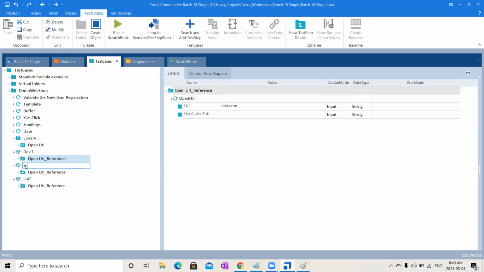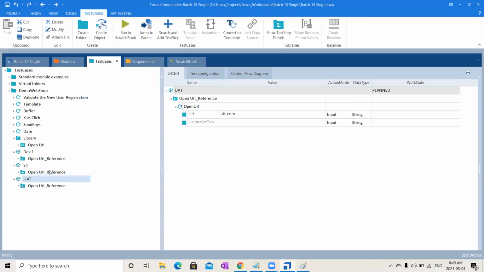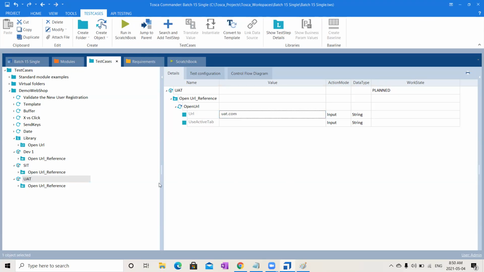Now if you go to the SIT environment test case, you change this value to sit.com, something related to SIT. For UAT, again you change it to UAT. So what do we expect as a tester? In the dev test case, it should have the dev URL, the SIT test case should have the SIT URL, and the UAT test case should have the UAT URL. But if you go back now and see what happened, it changed to UAT.